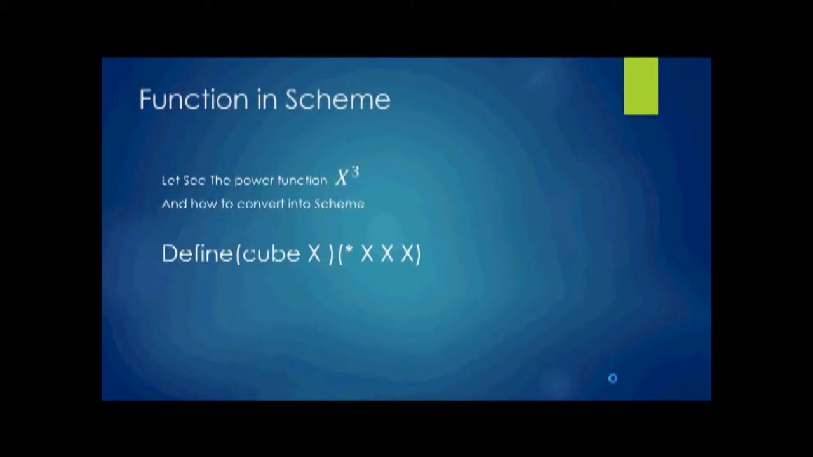Now we will see how to define a function in Scheme. Let's see the power function x to the power 3, and how to convert it into Scheme. When we are writing a function, first we define the function name and we need to use the define keyword. In this example we are defining a function called cubex. Define is the keyword and cubex is the function name.